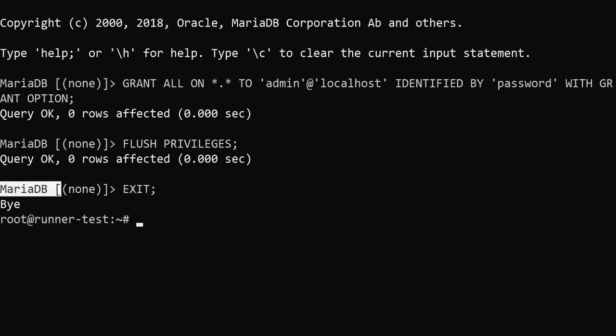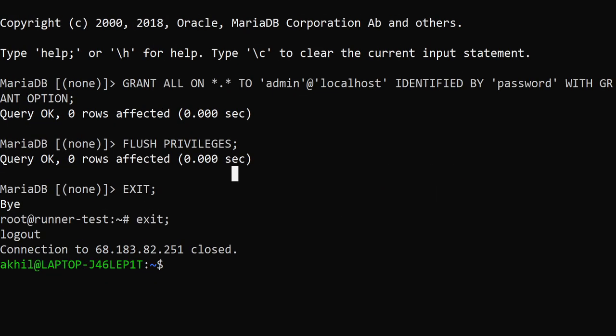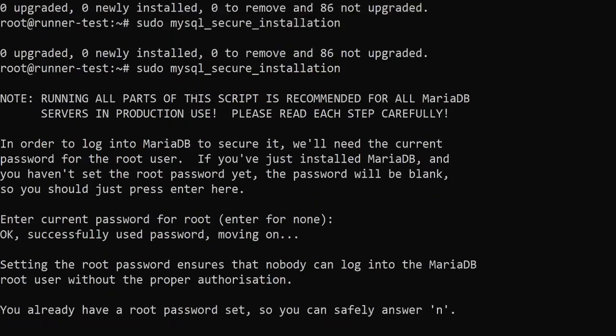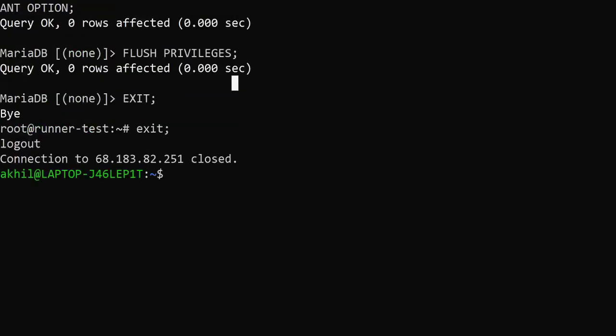Now I'm outside of MariaDB. I'm not inside the MariaDB console or CLI anymore. I'm at my root location of the server and I'm going to exit this as well. So I'm back to my laptop and now I've successfully installed MariaDB inside my remote server. So the steps are pretty simple. I'll put all the steps in the description box below, so you just have to copy and paste and everything will be done.